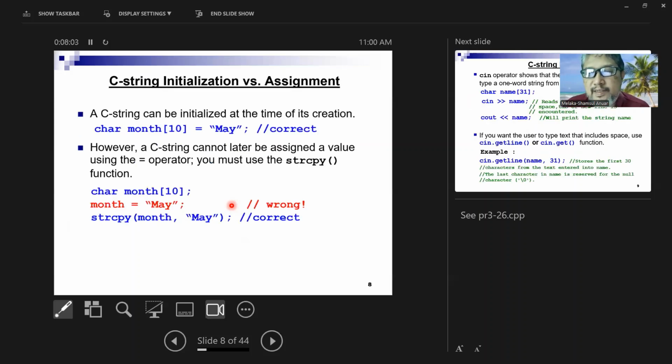The C string can be initialized at the time of the creation. Okay, so we can initialize month. We initialize the size, which is 10, and then we declare what is the content, which is May. May is just taking 3 plus 1, which is 4, but we initialize 10 spaces for it, which is more than we need.